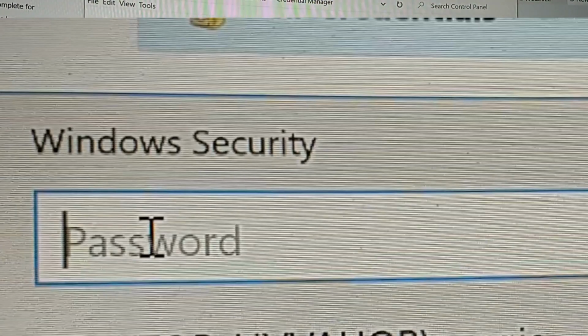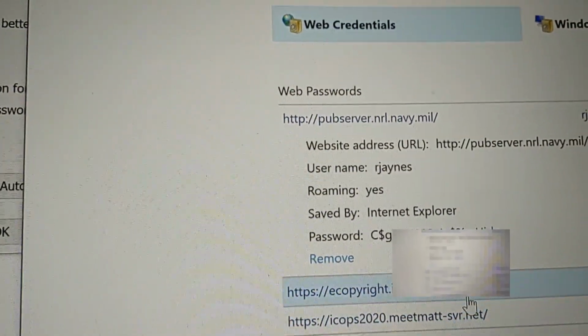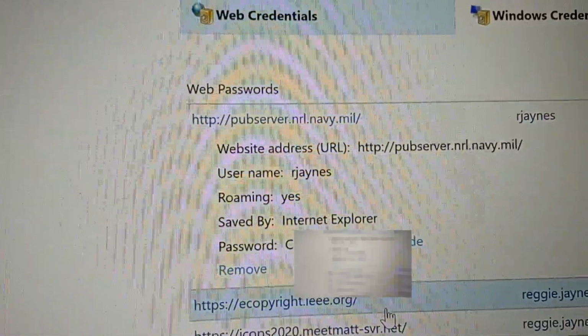Okay, and it looks like you have to type in your password for the computer after that. And then it will show you your hidden password.